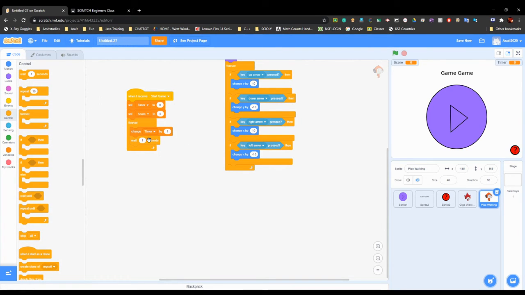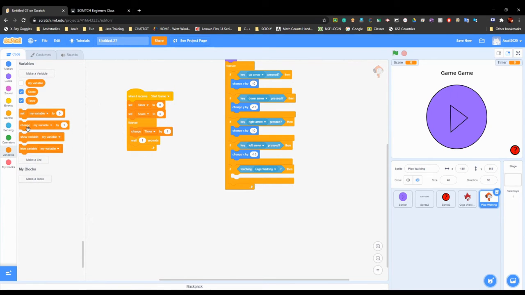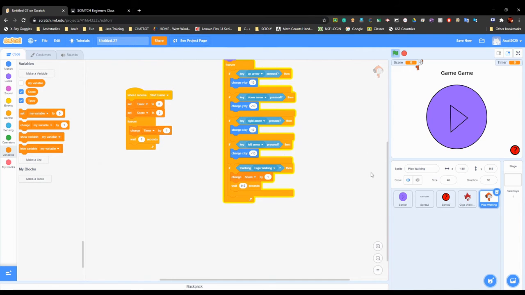Now, here, let's get another if statement. If touching Gia walking, then change. So let's just duplicate this. Change the score by 1. And then wait 0.5 seconds, just so that it doesn't double count your score. Right? Makes sense.